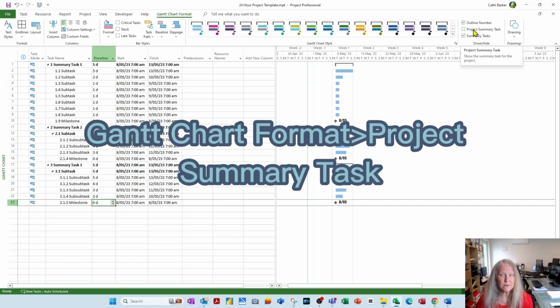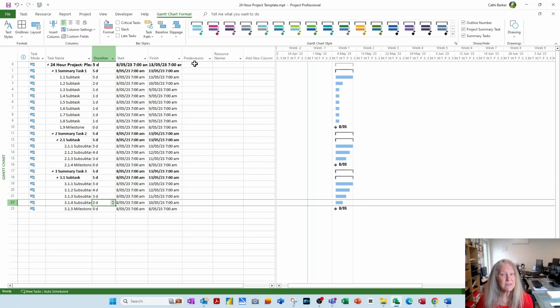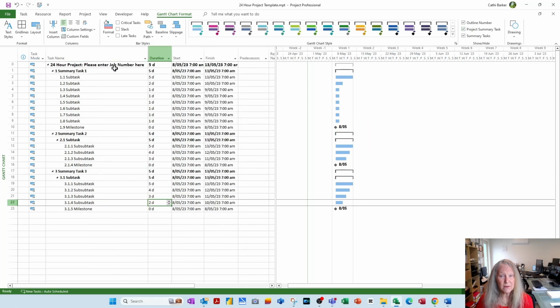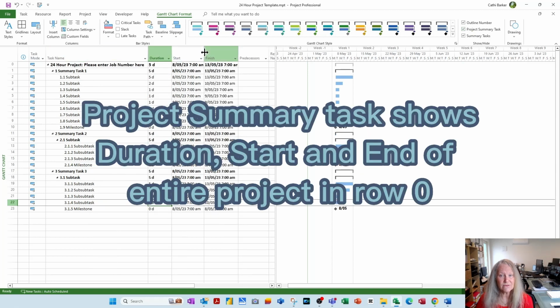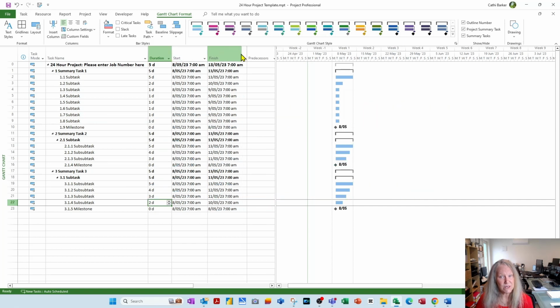What the project summary task does is it tells me the duration of the entire project and the start and the finish date of the entire project. And I need to know that. It shows as a summary task on the Gantt chart, but it's actually grey instead of black because it's a project summary task, not a standard summary task. So this start, finish and duration is derived by the subtasks.